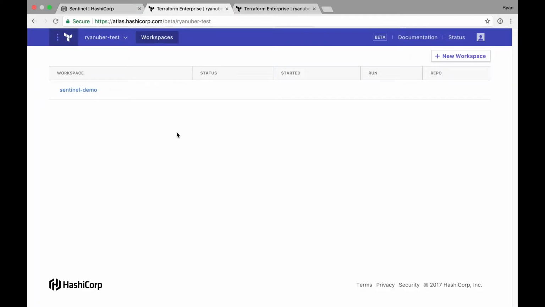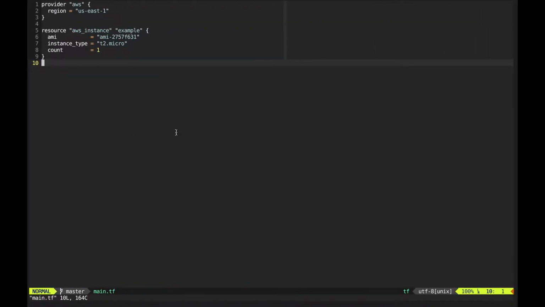This is the Terraform Enterprise UI, and as you can see, I've already created a workspace called Sentinel Demo, but I haven't run any Terraform plans yet. If we come over here into the console, you can see that I have a relatively simple AWS instance configuration in my Terraform config. This configuration is already hooked up to my workspace in Terraform Enterprise.